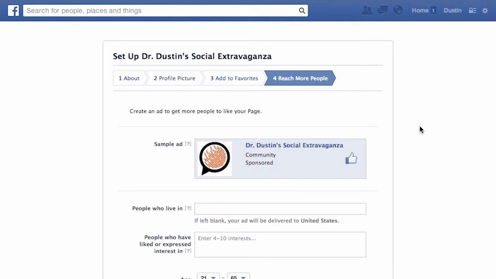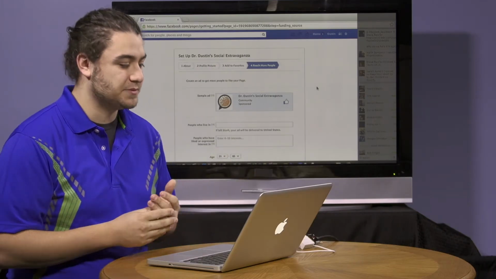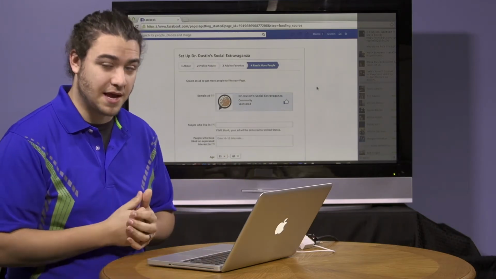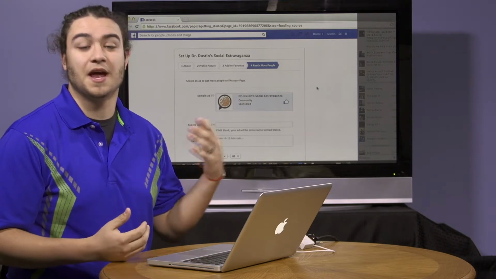Facebook, again, here is trying to make money. They are a public company. They're trying to keep their investors happy, and so they're going to ask you to create an ad and to pay to get your ad out there. Now this is okay. That's okay to do. Facebook is becoming kind of a pay-to-play platform. If you're going to be successful, you've got to put some money in the game.